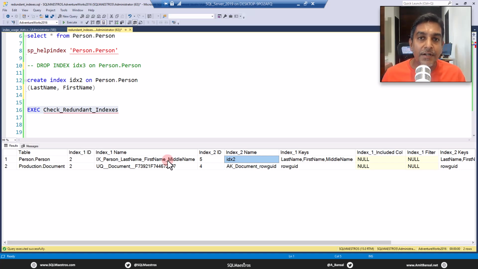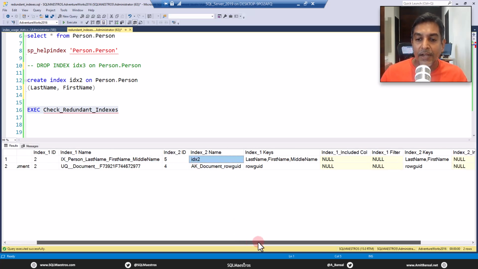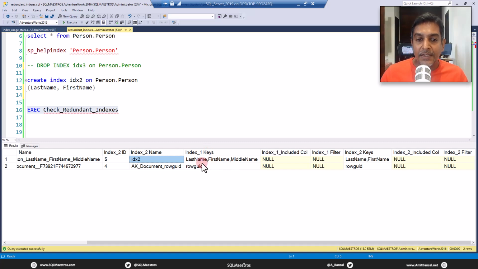Which one is redundant and which one is not? That is a decision which you will have to take. It gives you the similar indexes. So this one and this one are similar. The one that was created by the system, in the AdventureWorks database, and this is the one that we created. Now it gives us the keys. So index 1 has these keys, last name, first name, and middle name, and index 2 has these keys, last name and first name. So here you are able to compare, okay, which index do you really want to keep? You want to keep this one or this one?